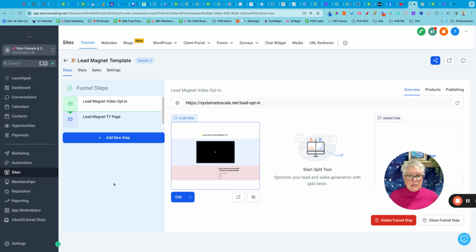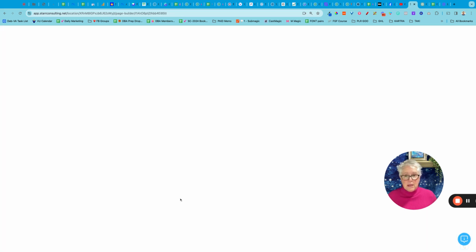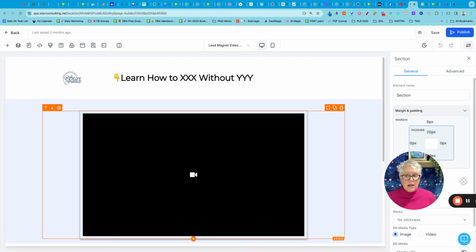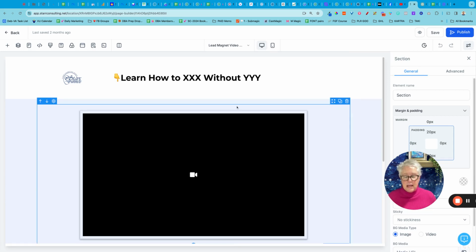So this is just a simple little lead magnet funnel template that is very high converting. So we just have the opt-in page and then the thank you page. So I'm going to hit edit so that we can get into this page and I'll show you what I'm talking about when we say the SEO data.